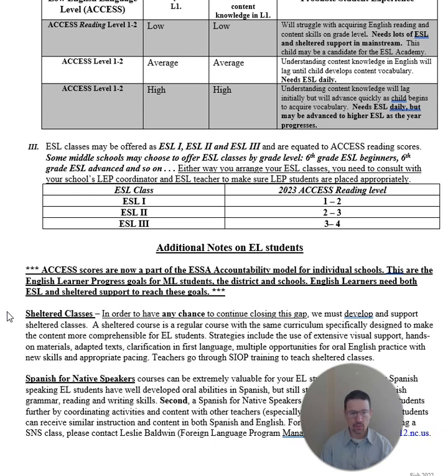Parkland and Reynolds have done a really good job with exploring and developing those sheltered courses, and they would be good models to reach out to for additional information.